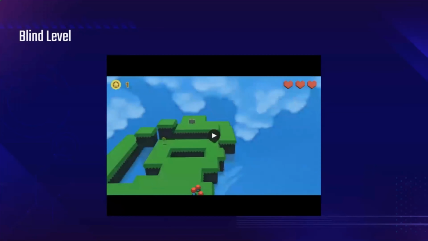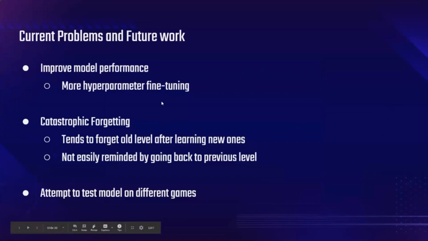I think with a little bit of adjustment and a little more tuning, we'd be able to get it to actually beat the level without seeing it. And that's one of the things that we want to do for thesis 2, which is adjusting the model's parameters and working a little more on it and making sure it actually can beat these levels.